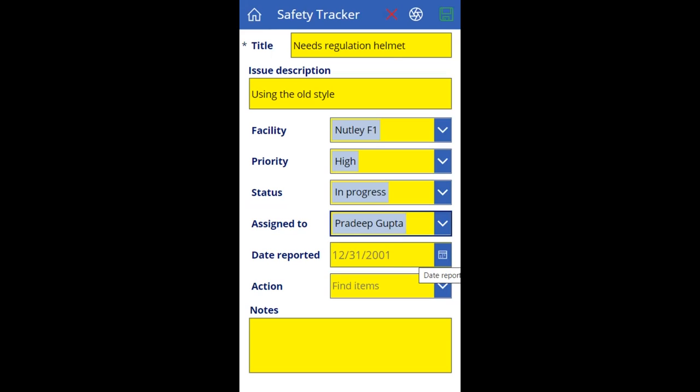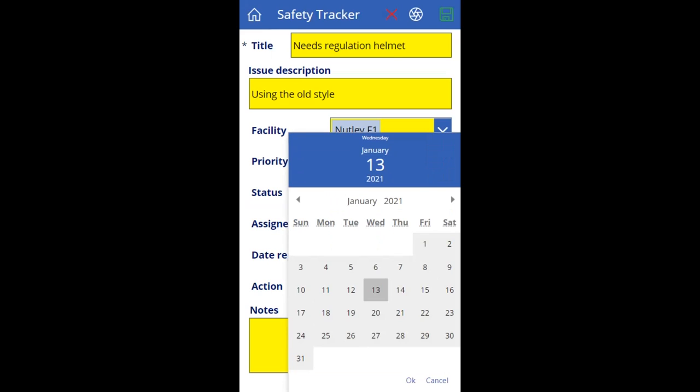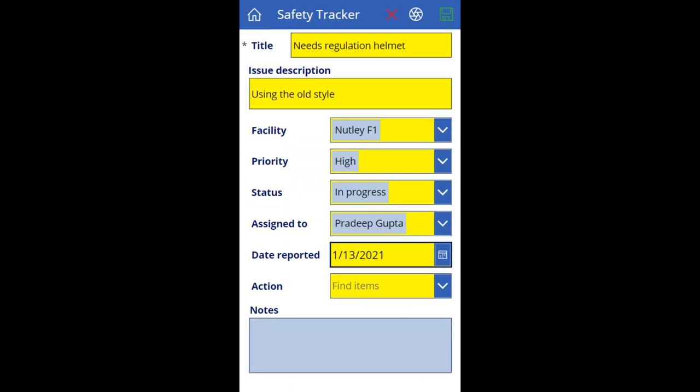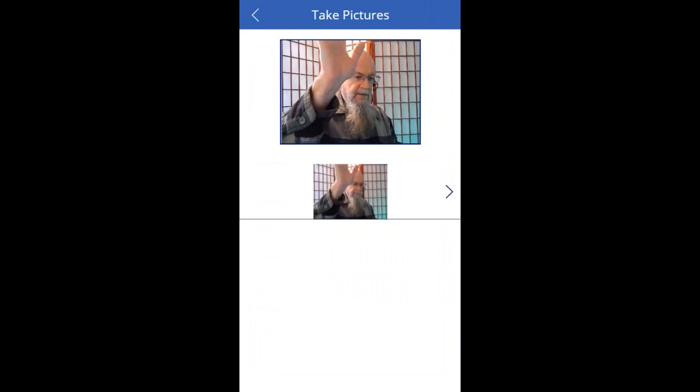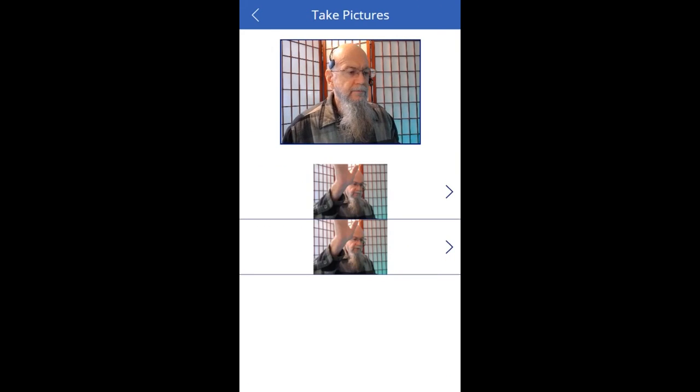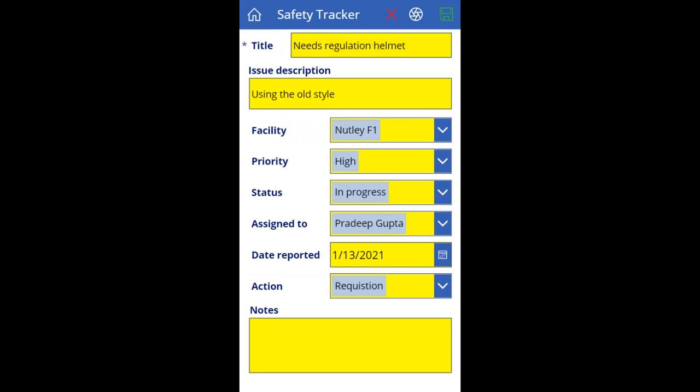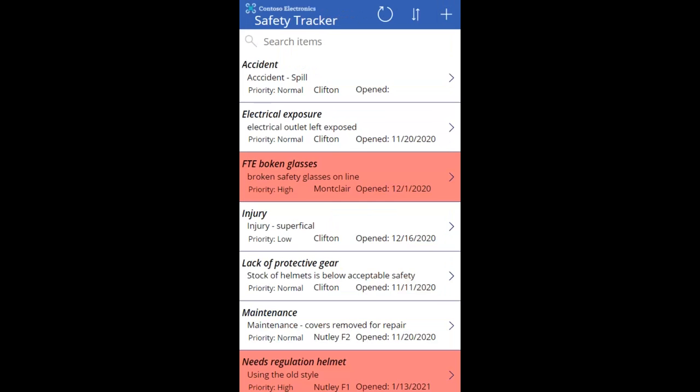The date reported, which is going to be today. Now the action required, we're going to say a requisition. We're assuming that they're out of stock. And any notes required. We're also going to take a picture. And there I am. I can take a couple pictures if I like. And we'll save it. So now Pradeep has entered an issue.